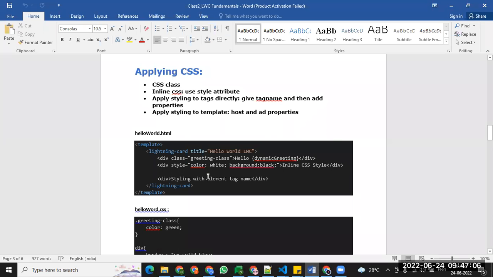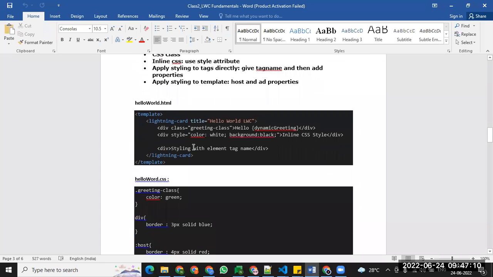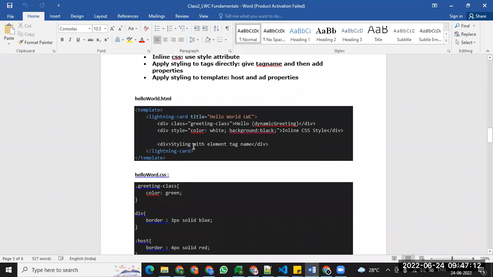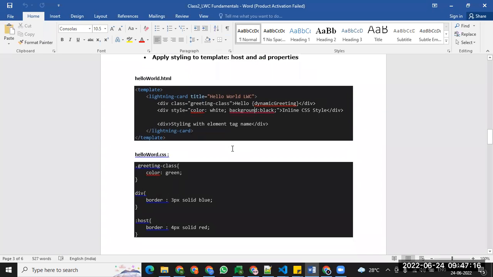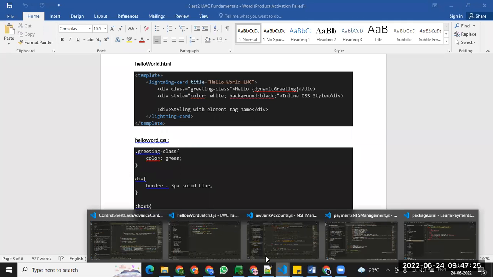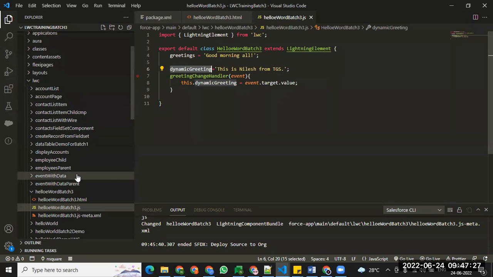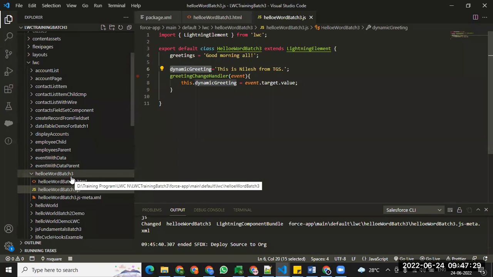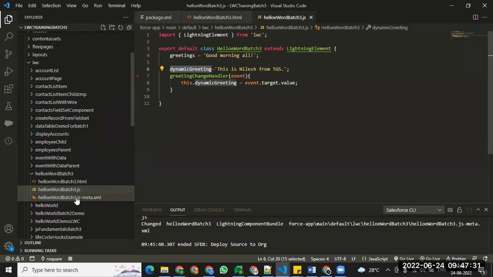Now, next thing, in LWC, how do we apply CSS? How do we apply CSS? Basically, as we have seen in the component bundle, we have a .css file as well, but by default, we don't see this file on creation of an LWC component. But how do we do that?